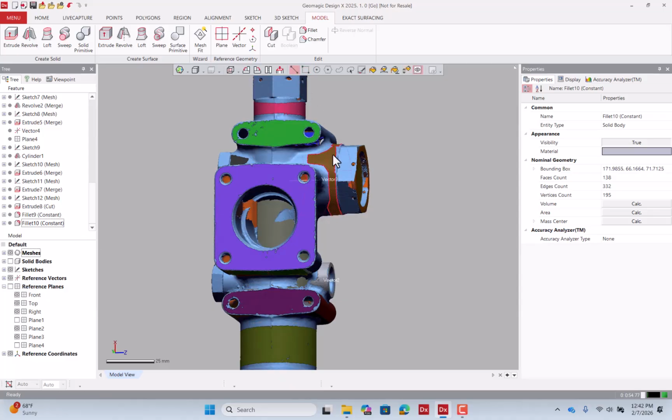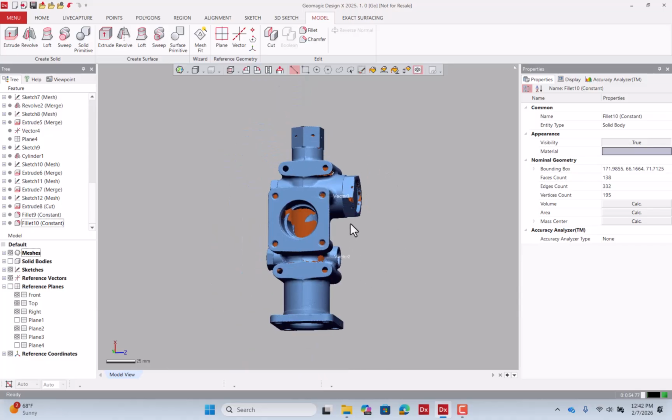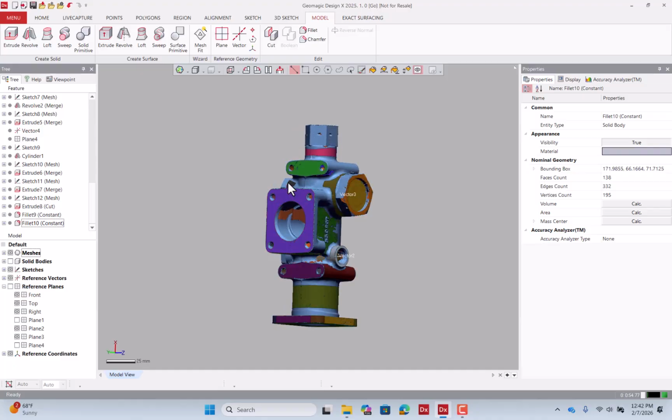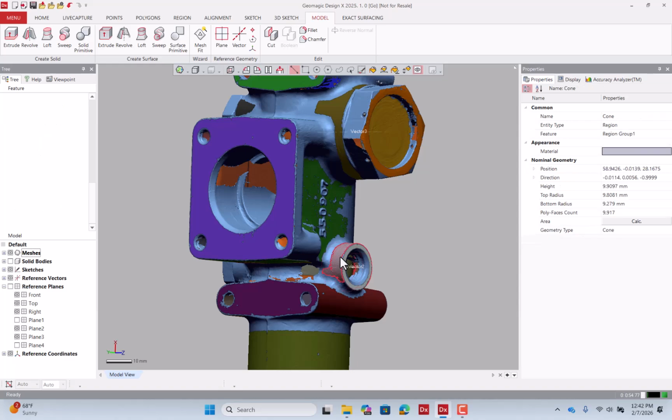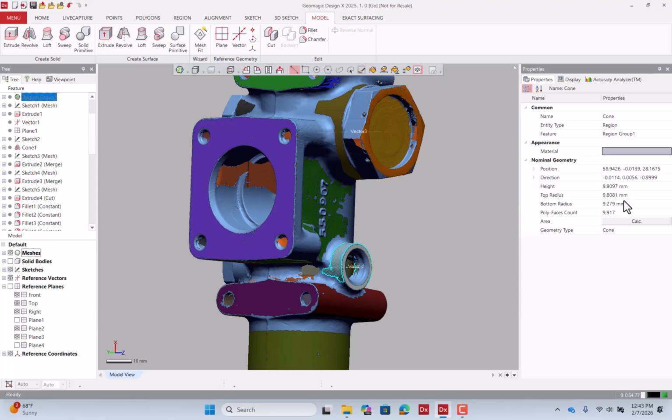So you can hover over your mouse and you can see this is a cylinder, this is a plane, this is also a plane. We have a cylinder here. This particular portion is a cylindrical area. This area is a conical area. And you can also click on these particular regions and go to its properties tab to identify the height, top radius, bottom radius, etc. of these features.